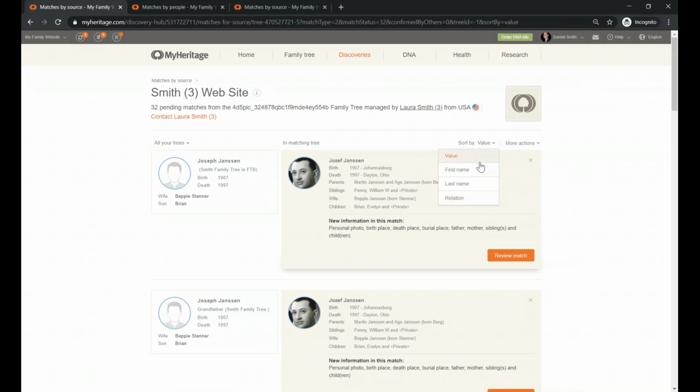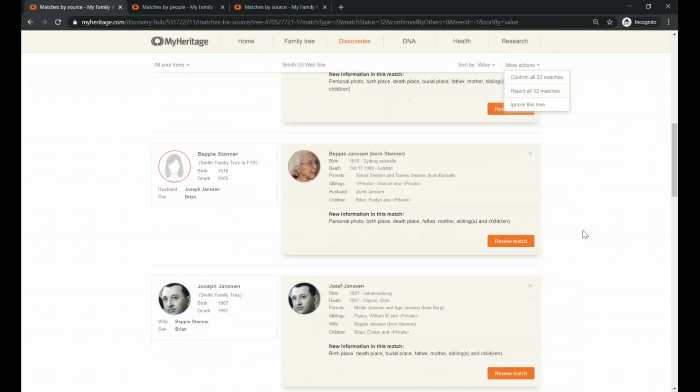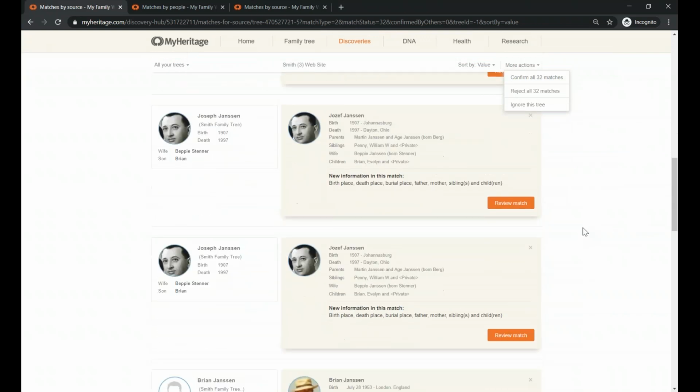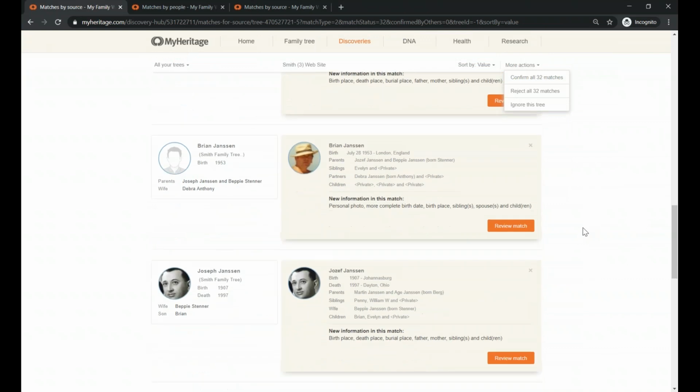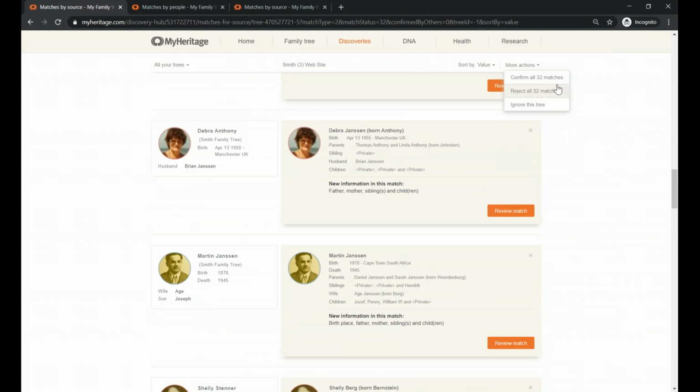And now, yes, I can sort all the matches from this website by names, or by relationship to me, but I can also say ignore this tree. So it doesn't matter who is in this match, and I know you're looking at Joseph Jansen, but I have also Beppy Jansen, and I have Brian Jansen, and I have a lot of individuals all coming from the same tree. I could simply ignore this tree and say, I don't want to hear anymore about this one.